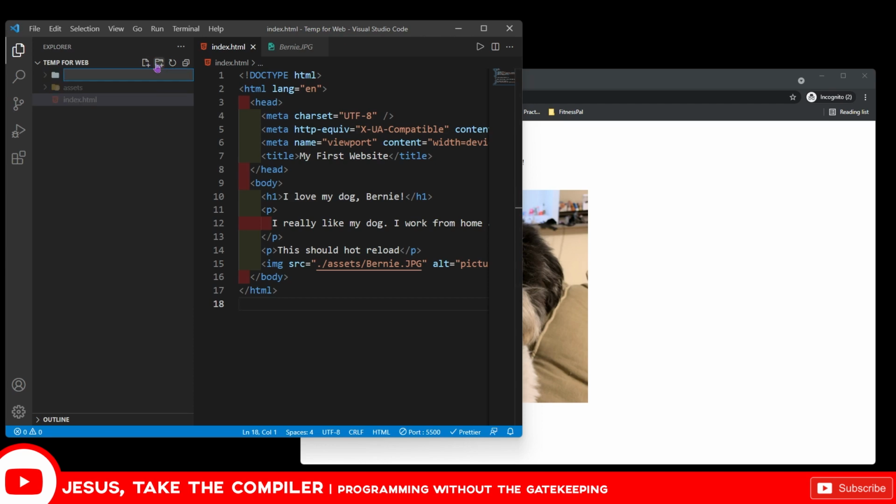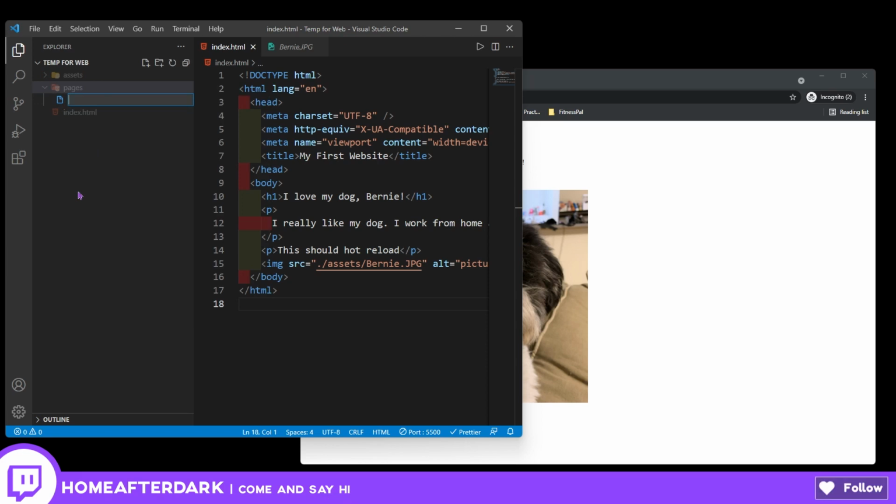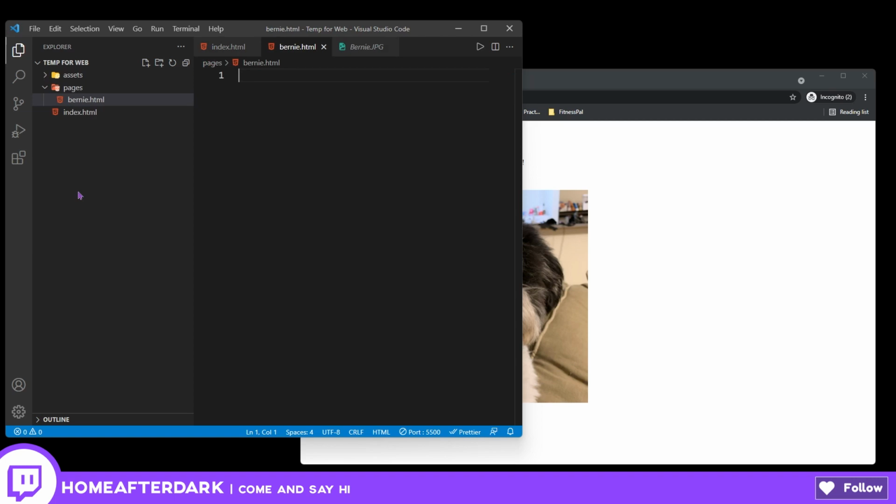So let's make a folder up here and we have a thing called pages. And so what is pages? Well, I'm going to designate pages to be a folder that contains all of my other pages in my website. So let's make one called Bernie.html. And so there's nothing in here. So what do we do? We do the same thing we did in index.html.